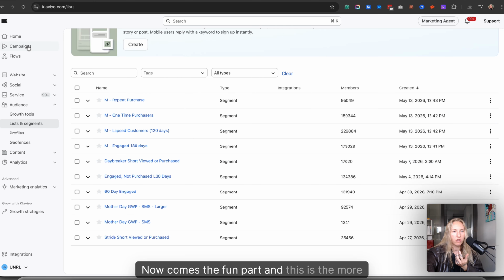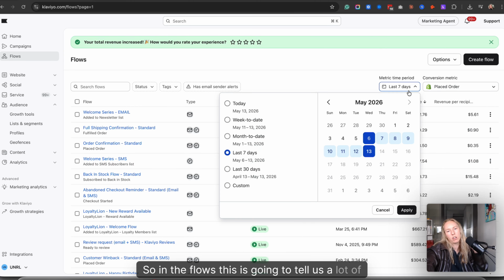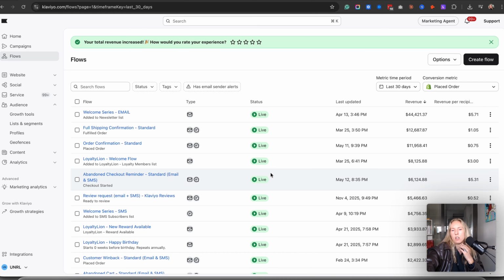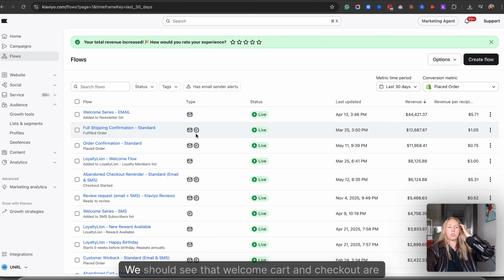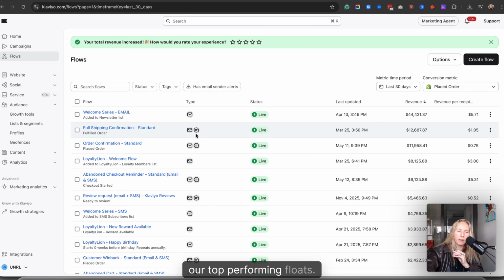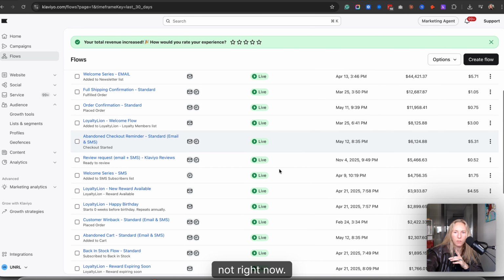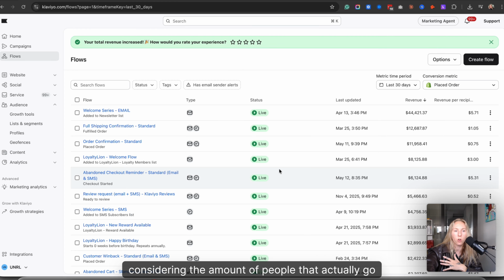Now comes the fun part, and this is the more complicated part, the flows. In the flows, this is going to tell us a lot about where things are at, right? So let's go over here. Flows to me is a hugely important baseline. We should see that welcome, cart, and checkout are our top performing flows. If they're not, there is massive room for improvement, and they're not right now. In fact, they're not doing nearly enough considering the amount of people that actually go to the list.